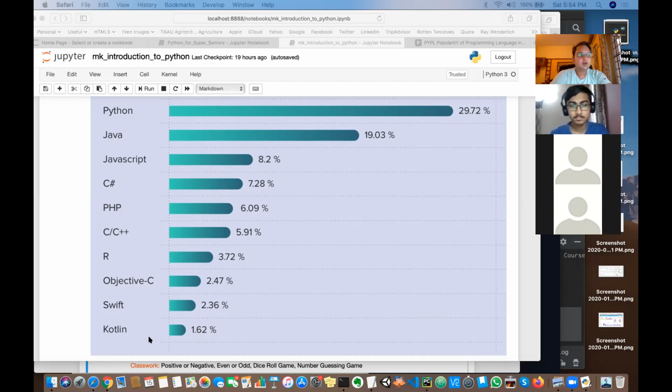Can you tell what is Swift and Kotlin? Okay, no problem. Swift is a programming language which is used to create iOS apps, iPhone apps, or even Mac apps. Macintosh, Apple devices apps. So this is the standard programming language to create those softwares.